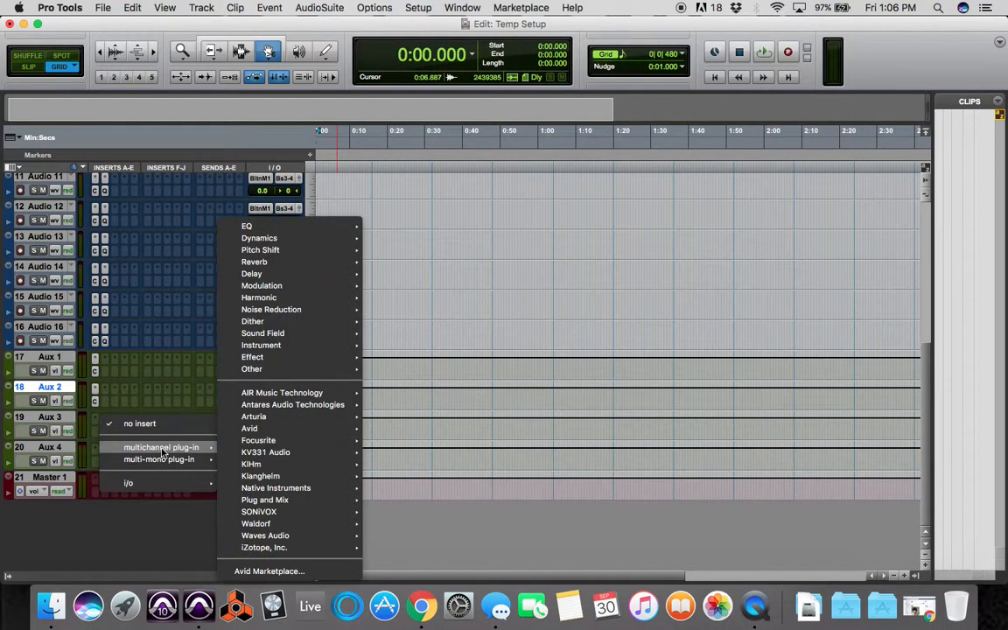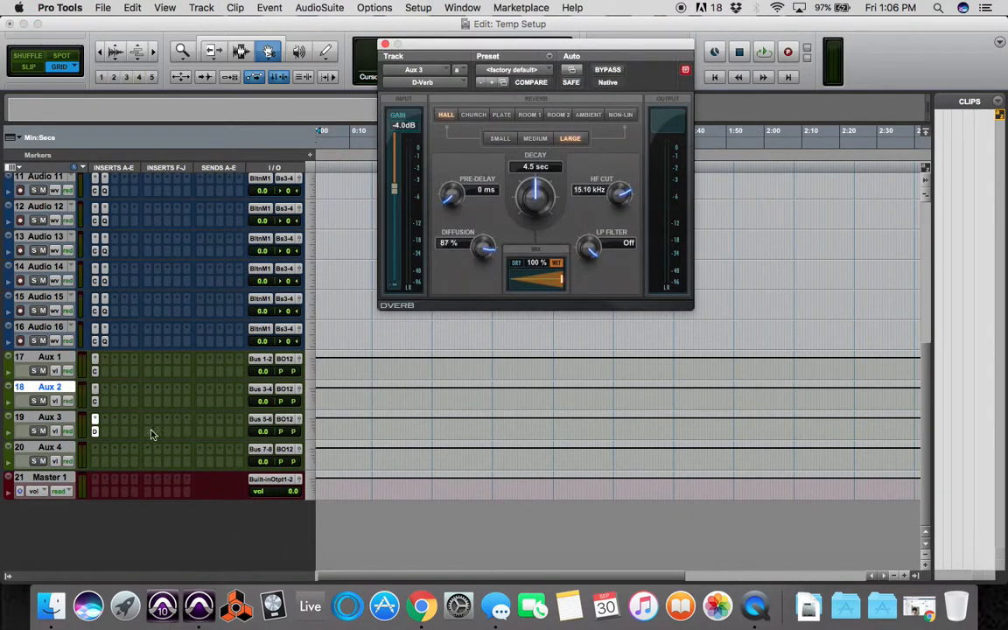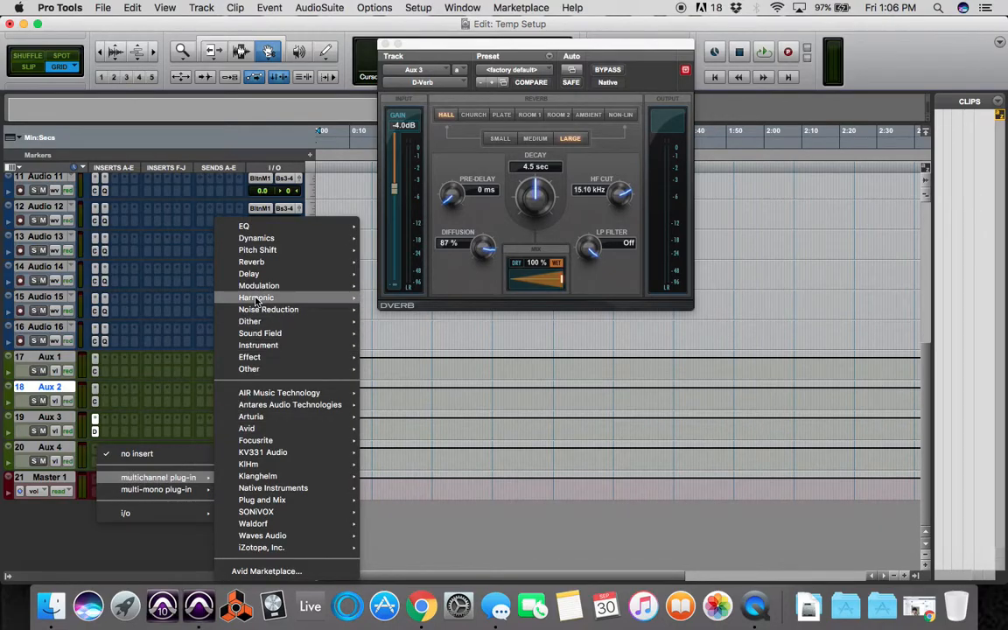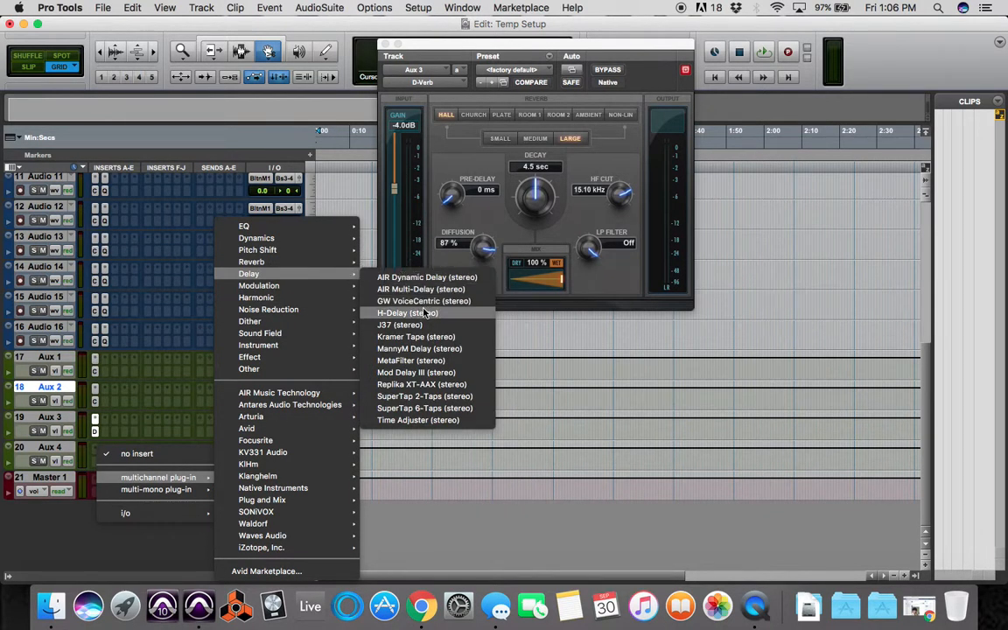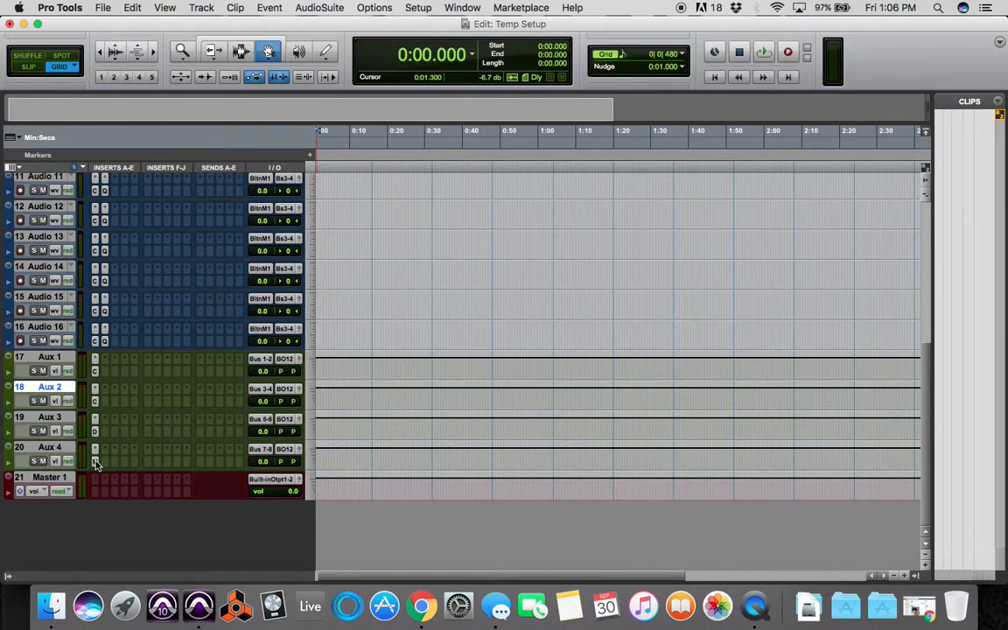Over here, I'm gonna make this my reverb. So we're gonna click this, the old standard D-Verb. And here, I'm gonna make this one my delay. And we'll use Mod Delay 3. So this is setting up my delay.